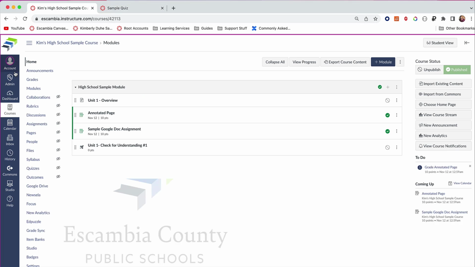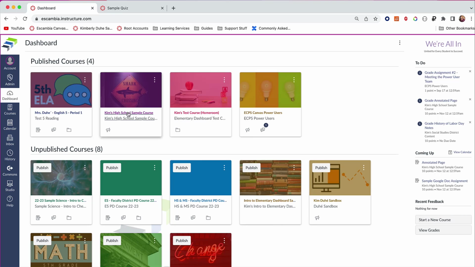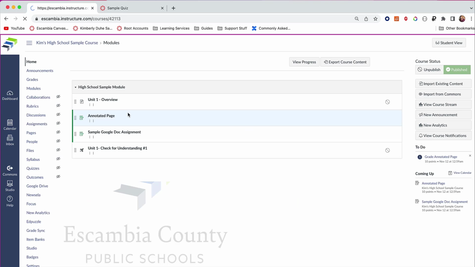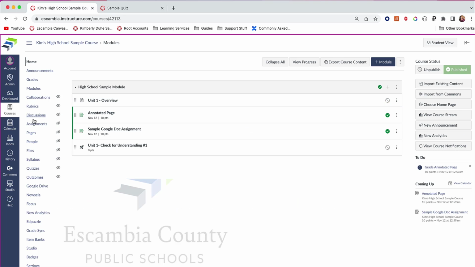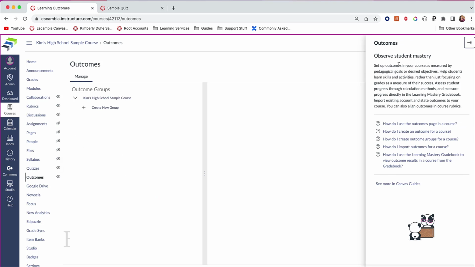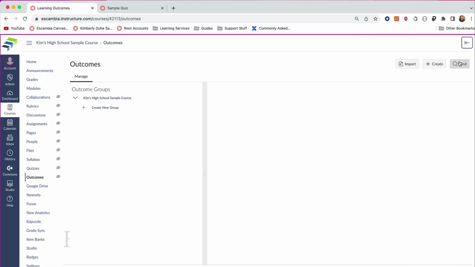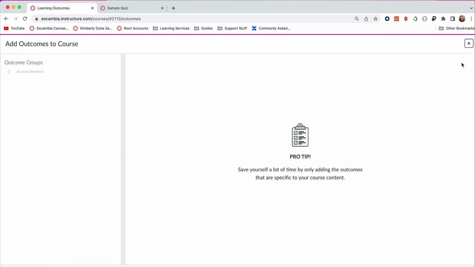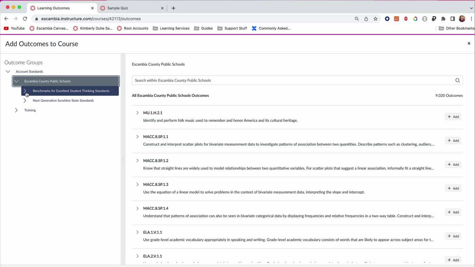All right, so real quickly, one more time, we're going to go to the dashboard. I'm going to show you one more time in another course how easy it is to pull it in. This time, let's use this sample course. We're going to go to Outcomes. And close this. We're going to go over here to Find. Okay, we're going to click on this to open up the options. We're going to click Escambia County Public Schools.